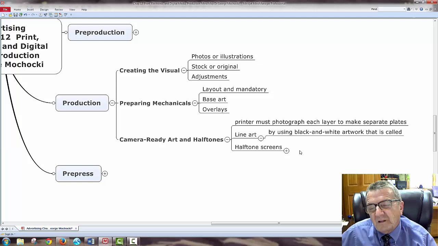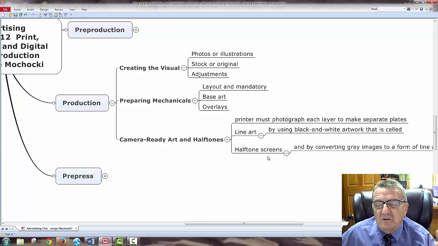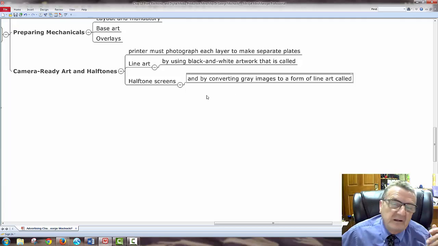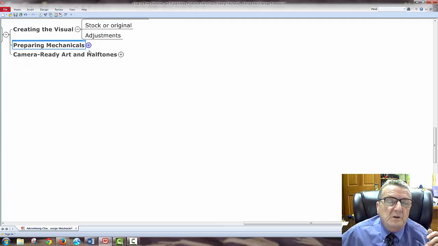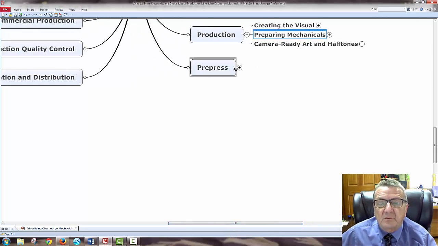And I throw that in because, like I said, you may see it on the exam. And halftones are made by converting gray images to form. Line art is what it's called. Okay, so we're covering this pretty quickly in this chapter. Remember, there's a lot more detail, and there are a lot of sites we want to look at.